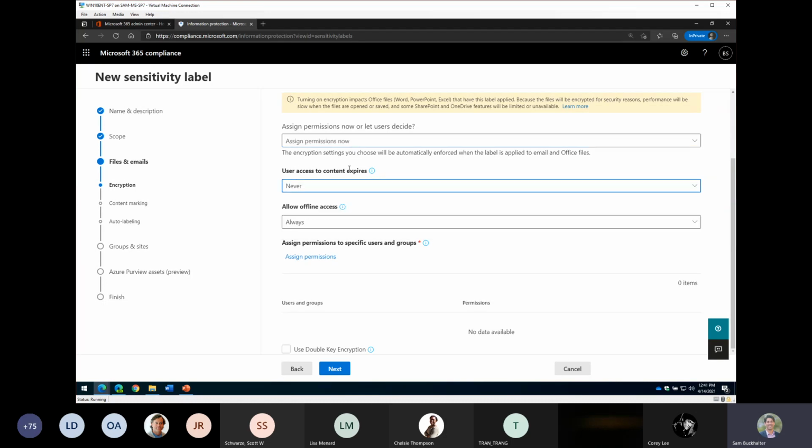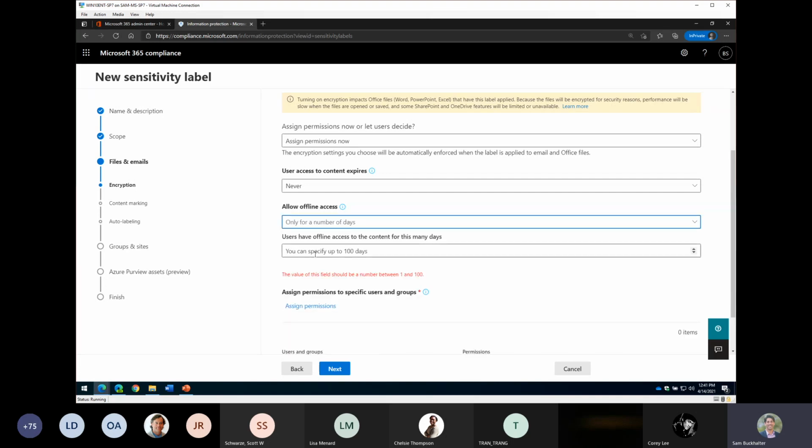You can give expiration to that content and that user access, as well as designating how long that content can be accessed when it's offline. So perfect example, maybe you pick 7 days for offline access. Perfect example would be you have a file, it's got sensitive information on it. It's been sent to a coworker who has legitimate access to that file, but they maybe are offline.